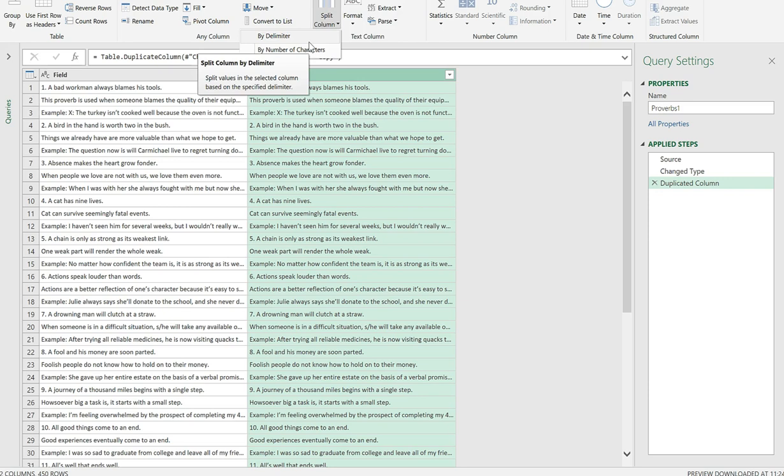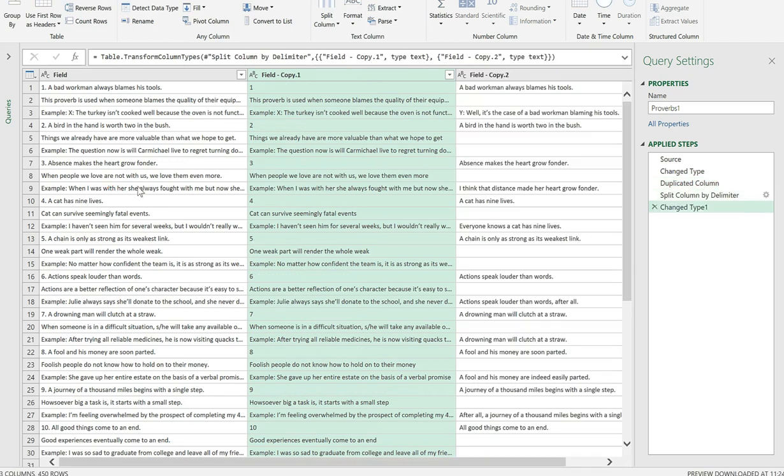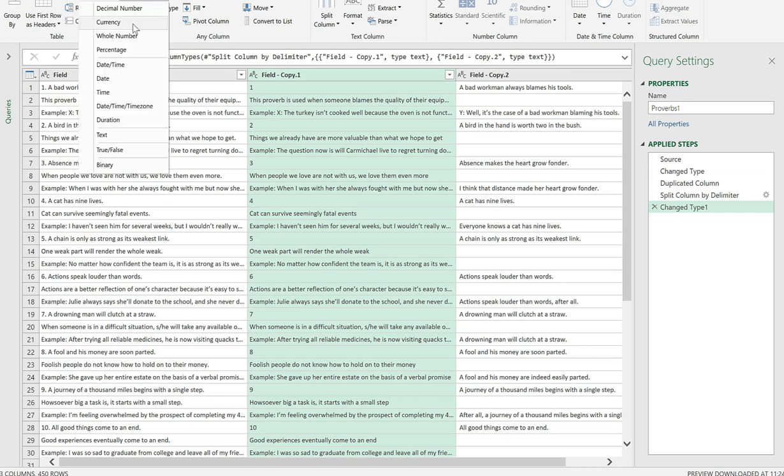The delimiter I'm going to use is a dot, because that gives me 1 dot, 2 dot, etc. So it should get the job done. I'm going to go leftmost delimiter here. Then I'm going to change the type, because that will cause an error in this place here, and then we can remove the errors and we should be good to go. So I am going to set the data type as a whole number.